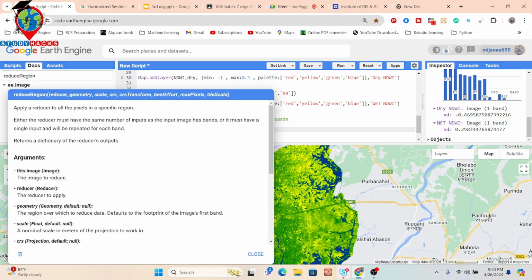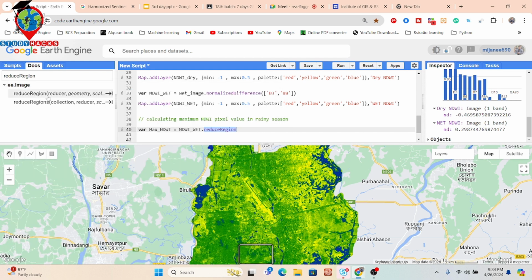You can see the reduceRegion function applies a reducer to all the pixels in a specific region. Suppose Dhaka city is a specific region, and from this region I want to calculate the maximum pixel of NDWI. For that I use the reduceRegion function here. Further we will discuss reduceRegion later. This time we talk about using reduceRegion to calculate any statistical value for a specific boundary.